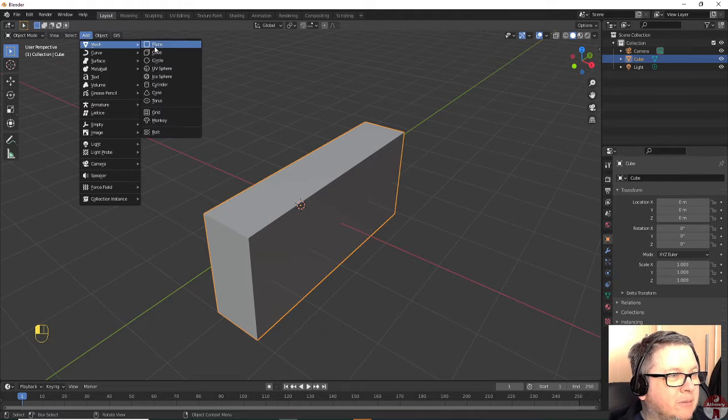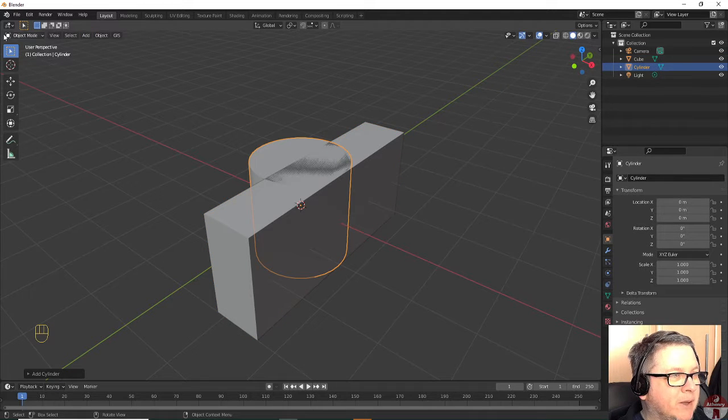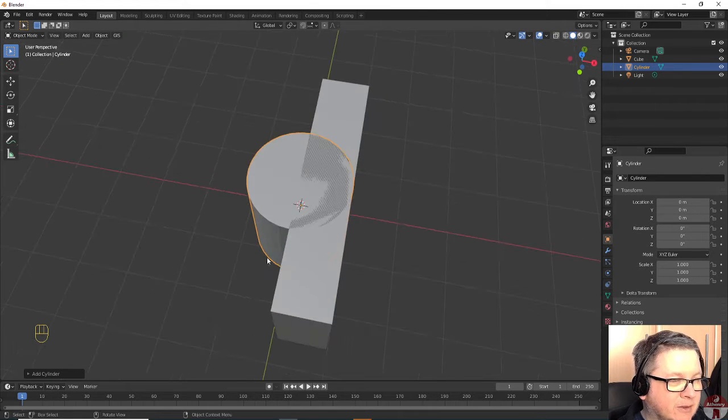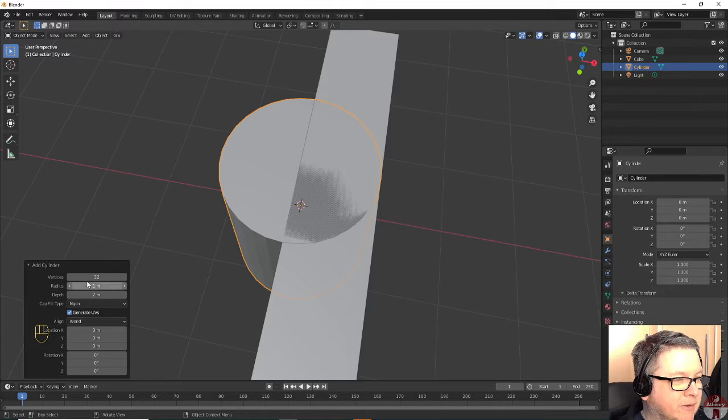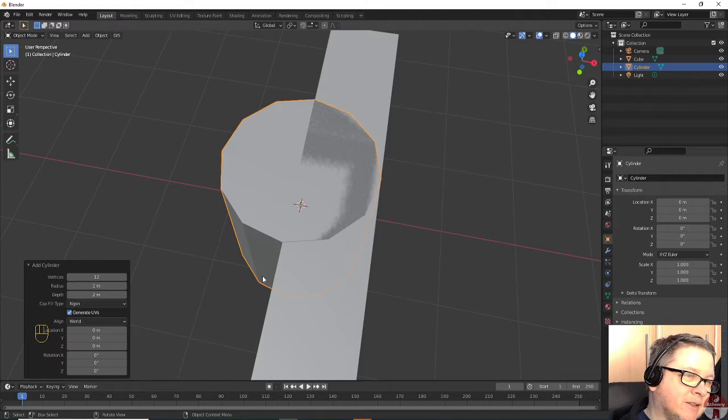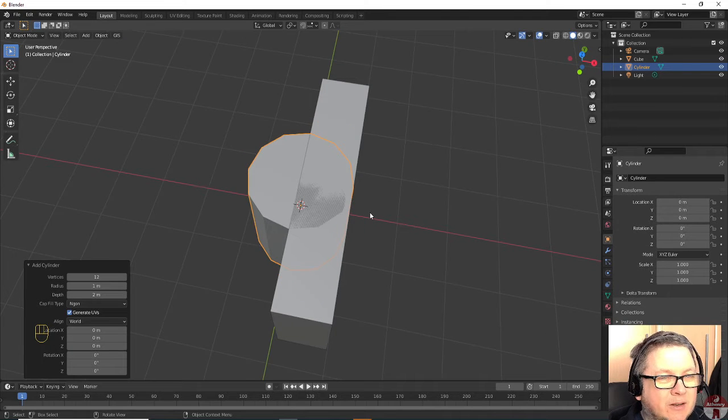So I'm going to go to Add, Mesh, Cylinder. Make sure you're back in object mode before you do this. And this cylinder has got a lot of polygons in it, and we're going for a very low polygon look. So I'm going to click on this Add Cylinder panel down here, and change the number of vertices down to 12, so that we can actually see the individual edges more clearly. It's going to fit with the low polygon aesthetic of the car better.